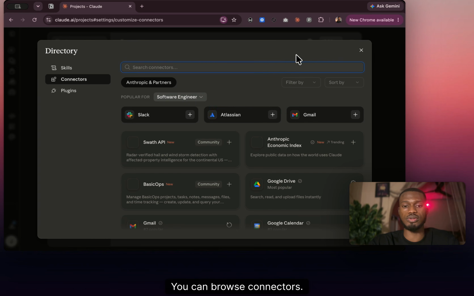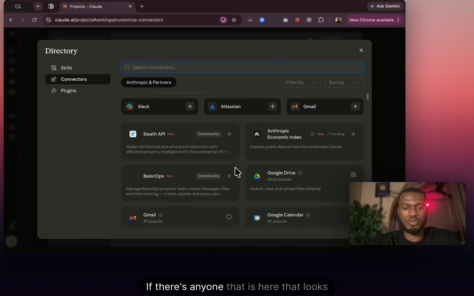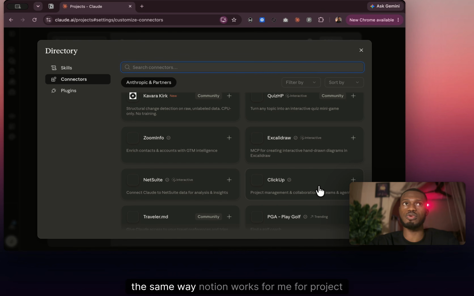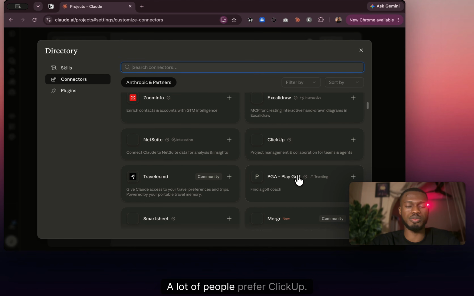You can browse connectors. These are MCPs that have been created. You can just add them. If there's anyone here that looks familiar, you can see we have a lot. We have ClickUp here as well. It works the same way Notion works for me for project management. You can also use ClickUp. A lot of people prefer ClickUp.